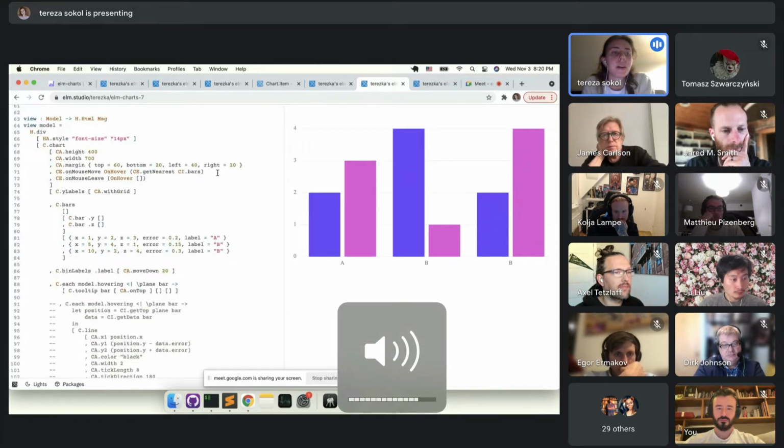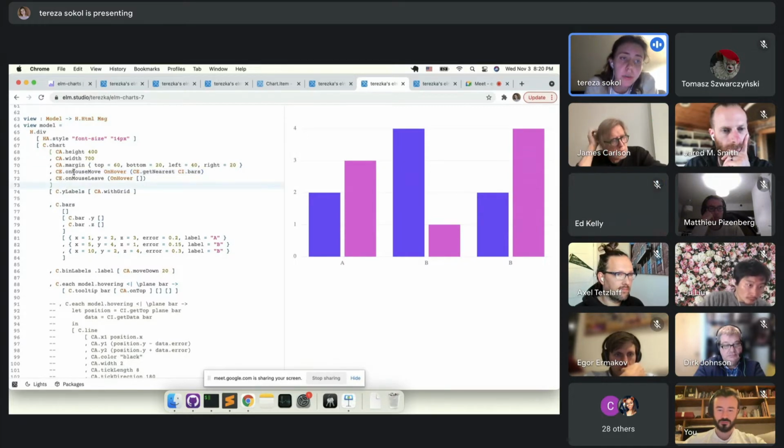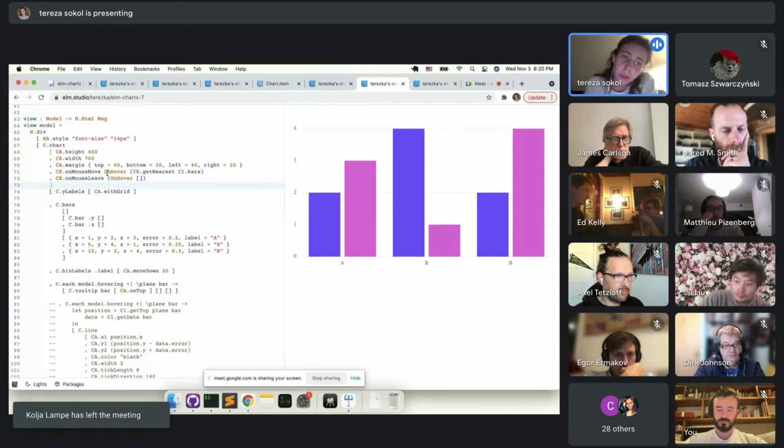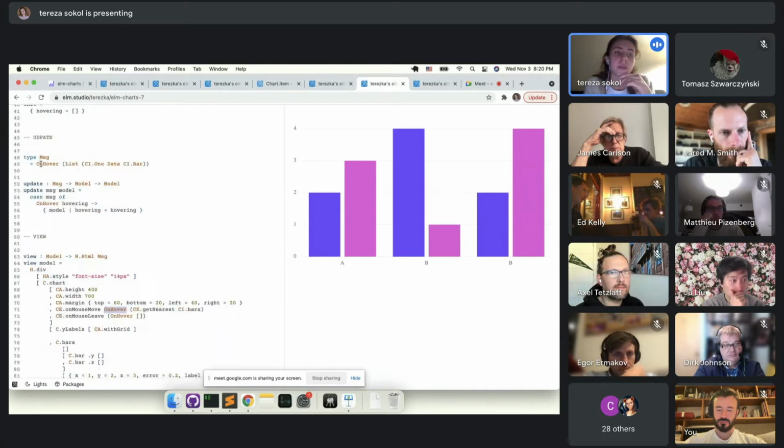So at the heart of this chart and the events, we have this line, which is the attribute that says on mouse move, we have to find the nearest bars. So it's plural because in the situation where you have two exactly the same size bars on exactly the same spot, it will give you both of them. But yeah, once it has found the nearest bar, it sends this message on hover. And so it comes up here.